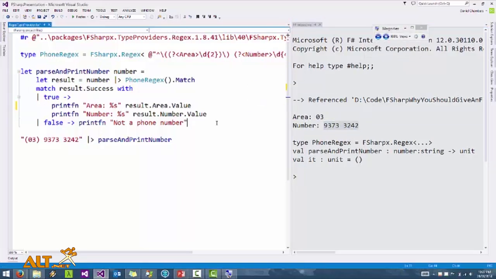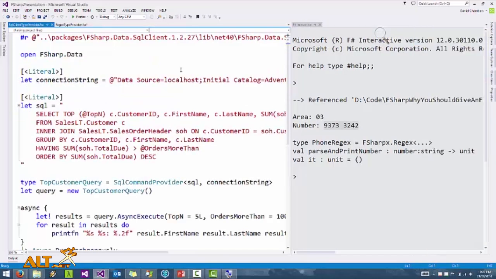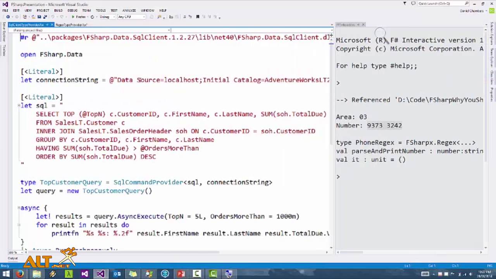So let's look at another type provider. What we've got here is another script file, for a SQL client type provider. We're using this piece of SQL, which is going to query the AdventureWorks database and pull out the customers who have spent the most with us. We've got two named parameters passed to this piece of SQL: top N, and a filter, orders more than. We then define this top customer query type, provided by the SQL command provider, to which we pass that piece of SQL.